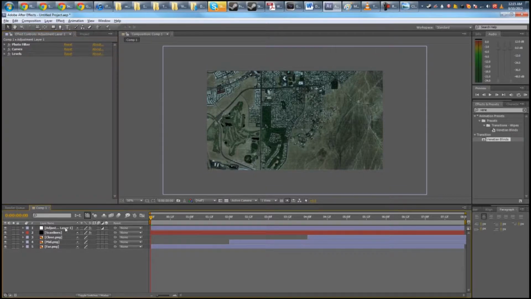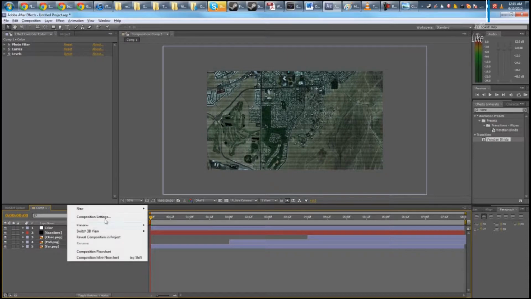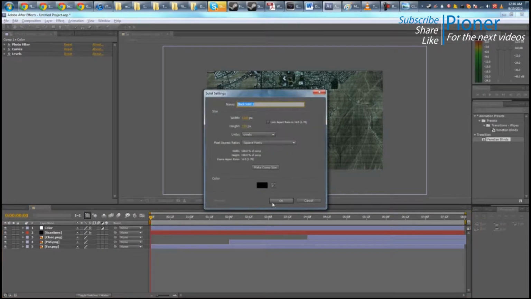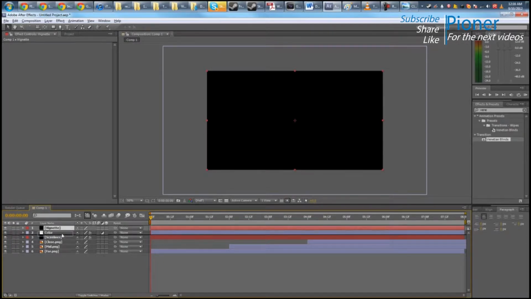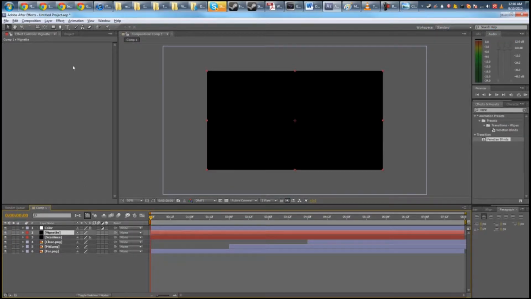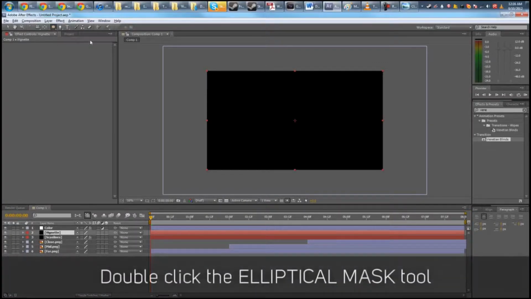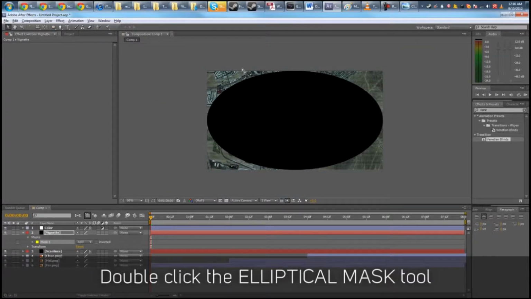Now let's add a vignette as well. We can name this layer color. Let's add a vignette. So right click, new solid, vignette, put it under the color, and you want to select the ellipse tool. If it's not here, hold it down and then drag to the ellipse tool. Double click on it, and it will create this nice oval shape for us.